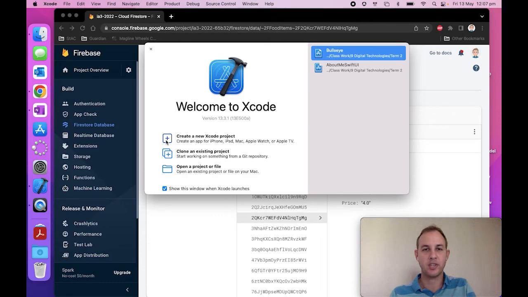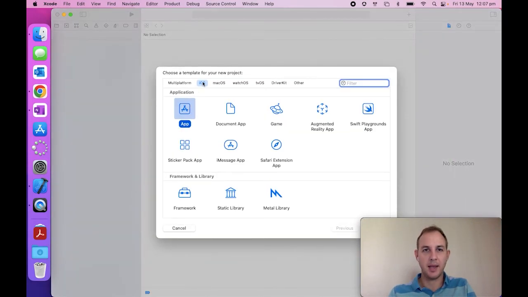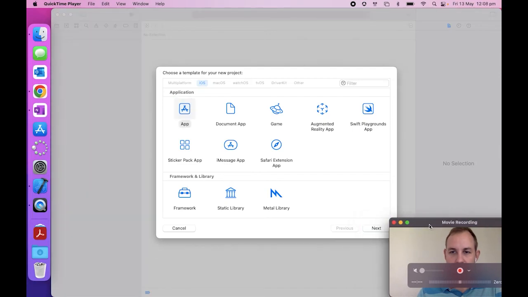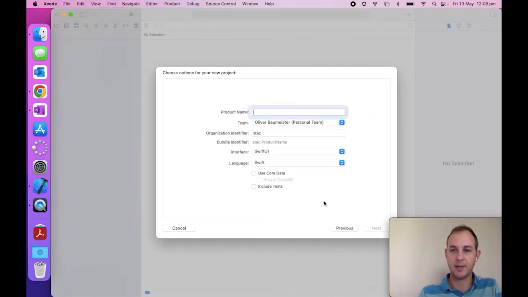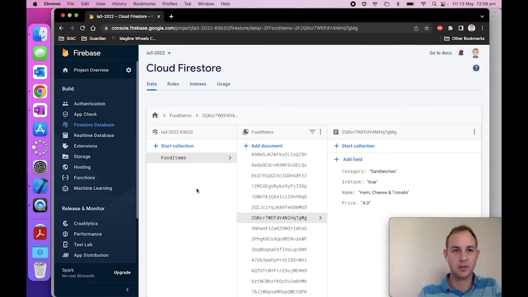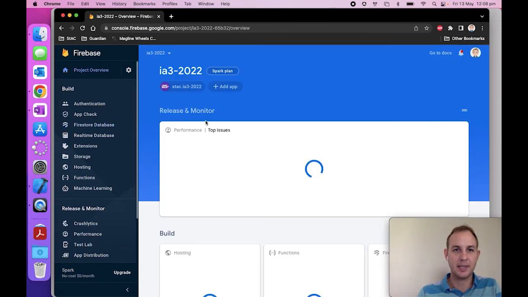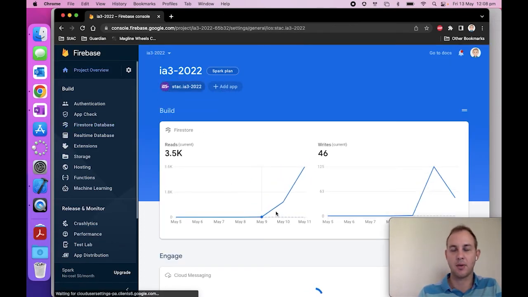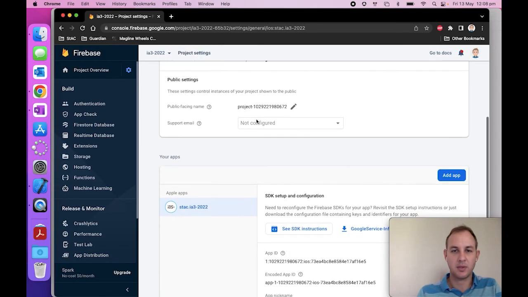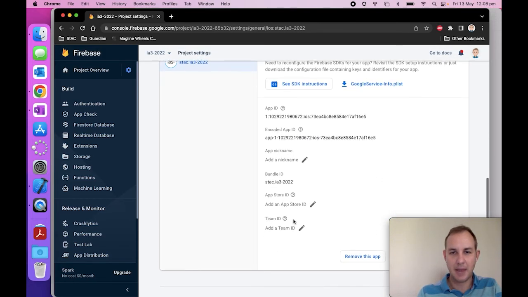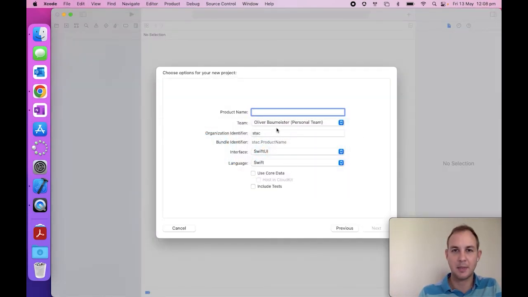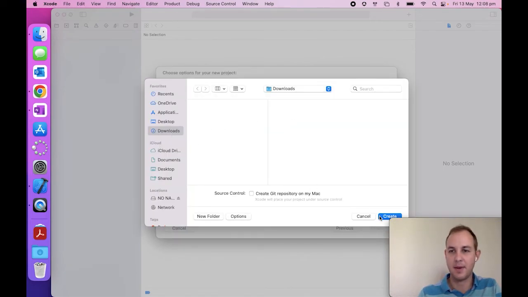So we're going to create a new Xcode project, and it's going to be an iOS app. I'm just going to move this a little bit to go next. And it's very important that the bundle ID down here matches the name on Firestore. So at the moment, if I have a look at my project, and I've already linked it to my Stack app, or rather I've set it up. So you can see down here, the Apple ID, the bundle ID has to be Stack IA3 2022. So I'm going to copy that and paste that in here in Xcode so that the bundle identifier matches. So that's the first thing that needs to happen to connect to Firebase.